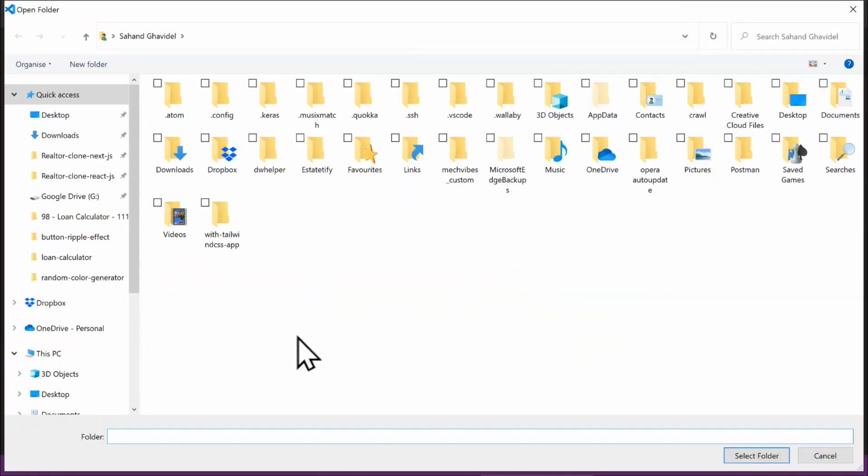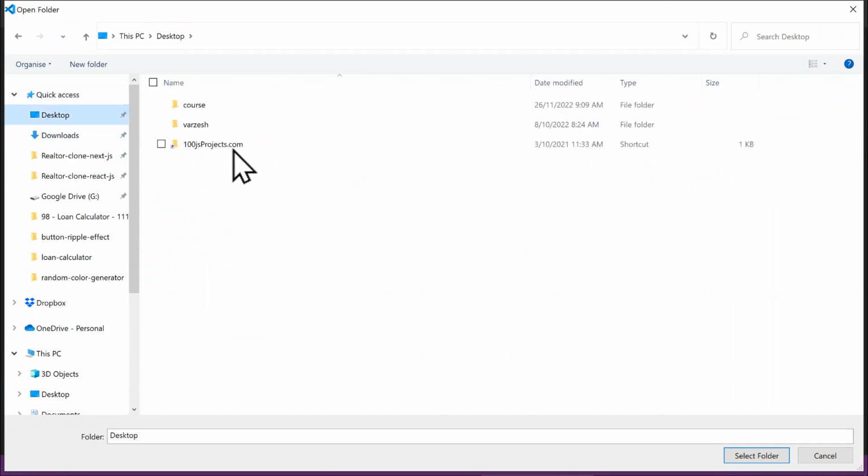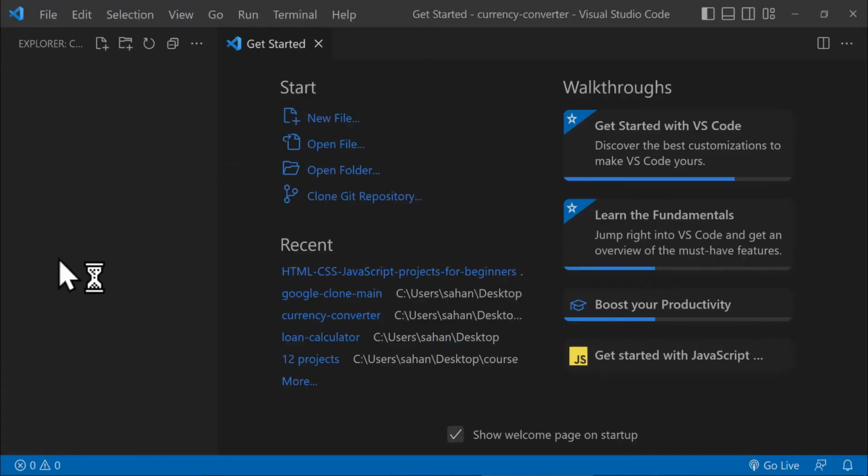I would like to create the project as usual on my desktop. So I choose the desktop, and here I create a folder, and I name the folder the name of our project, which is currency converter. So after writing down the name, we press enter, and we choose the folder by clicking on select folder. This is going to open the folder in our Explorer section, and here we can create the HTML, CSS, and JavaScript files. So let me close the Get Started tab again.